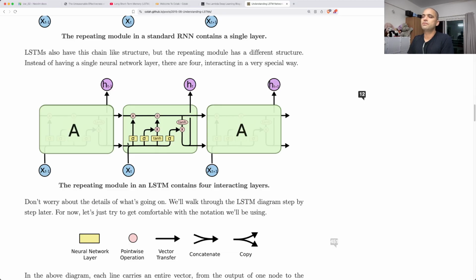So the first operation that is done is called the forget gate. This XT and HT minus 1 are linearly transformed to some hidden dimensionalities. They are then added together and passed through a sigmoid layer.